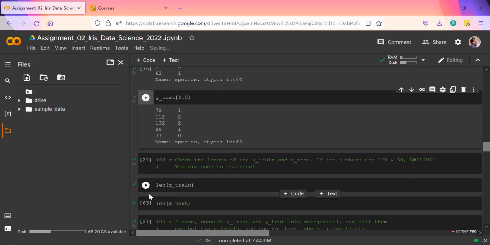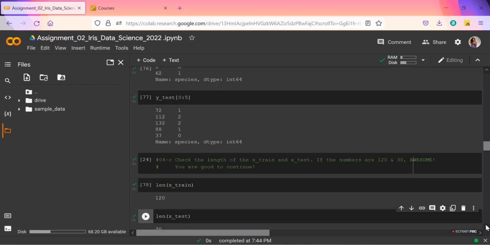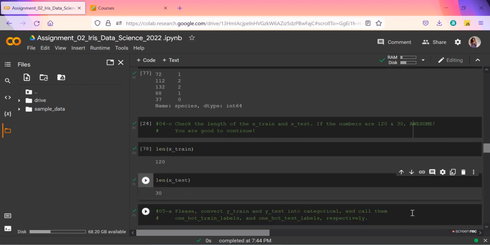Now we have to check the length. So for the length we use len of X train. It will show 120, that is right. And for the X test it will show 30, which is also right. So we are good, yay.